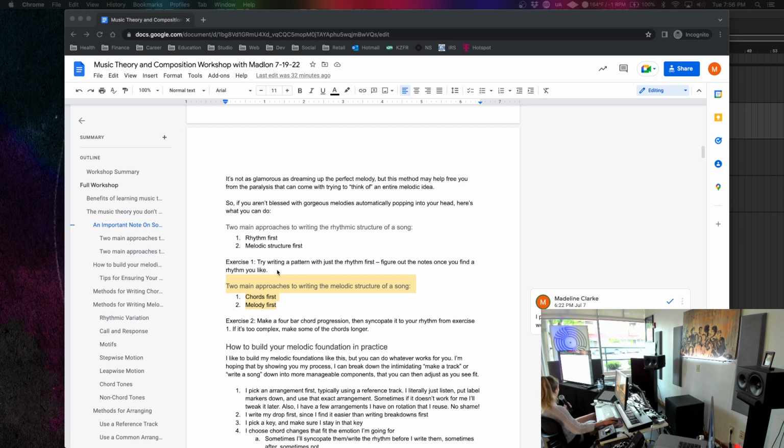I have a couple of exercises here that you can try on your own time, or if we have extra time, maybe we can spend some time at the end working on some stuff. Sometimes you can just write out a rhythm that sounds kind of cool, and then figure out the notes once you find a rhythm you like. Or you might have some order of notes in mind, and then you can set a rhythm to them later.